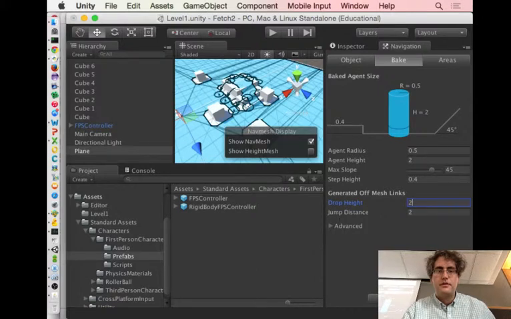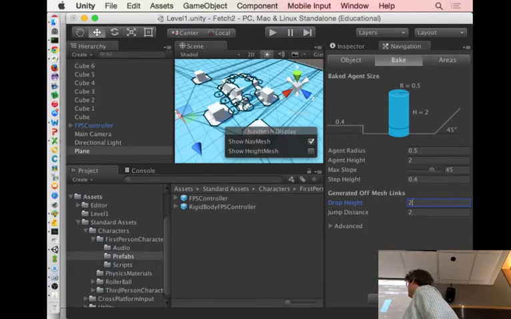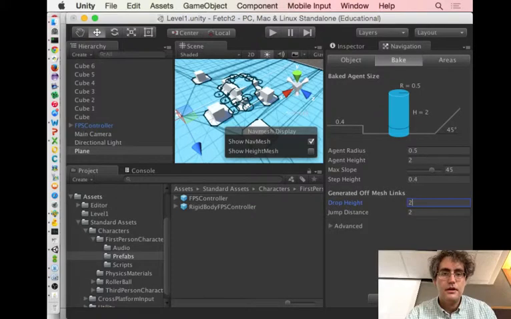The drop height says you get to the top of that level, you can jump off of it. It's a single direction from the top to the bottom, so the navigation won't try to jump up. It will drop down from the top to the bottom. And you can put those in manually, or you can say, find them for me. Nav mesh, do it automatically. Okay, so that gets me a nice level.